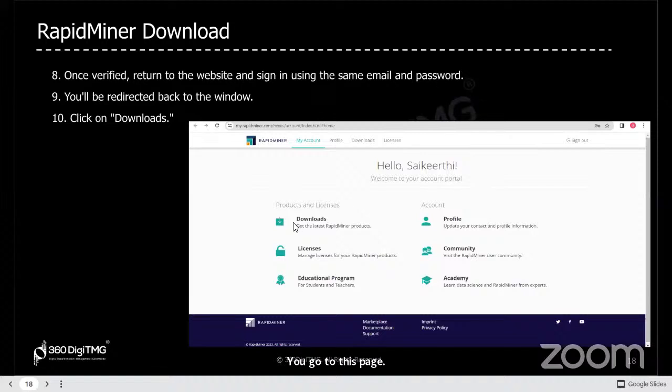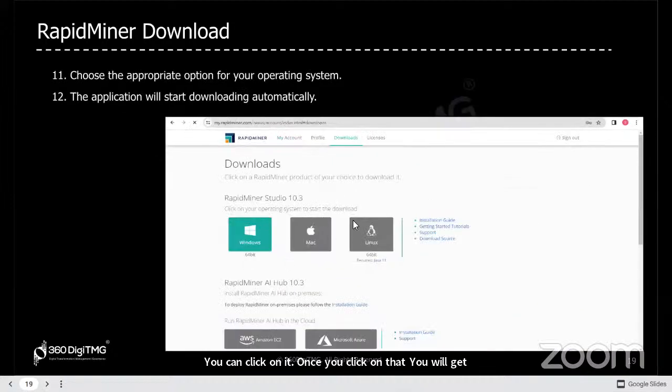Now click on the first option, downloads. The first option you have under the products and licenses, downloads is there, right? You can click on it. Once you click on that, you will get this operating system choosing. You have to choose your operating system, whether it is Windows or Mac. Select it, the download will start automatically. You don't have to click on anything else. Click on downloads, the start option, the first option. After that, click on this Windows or Mac. Choose any of it.